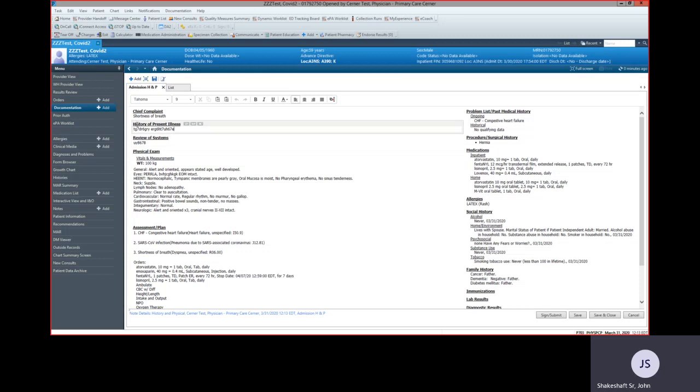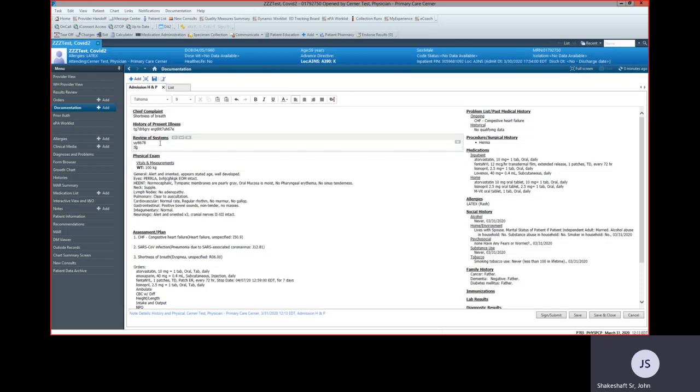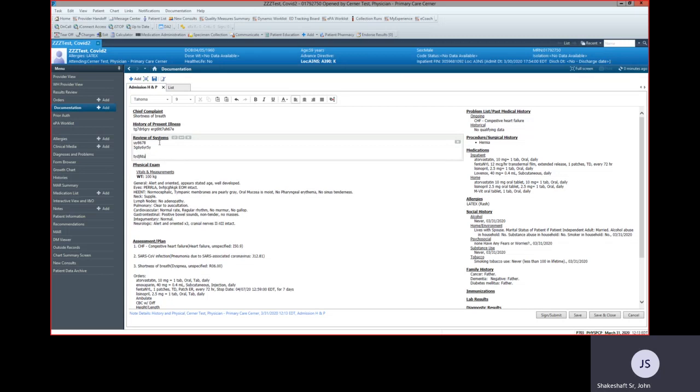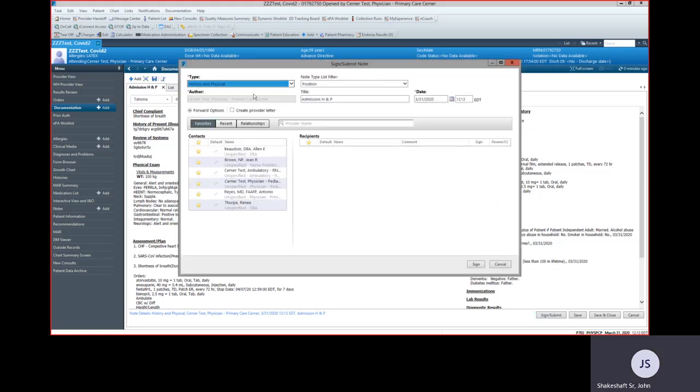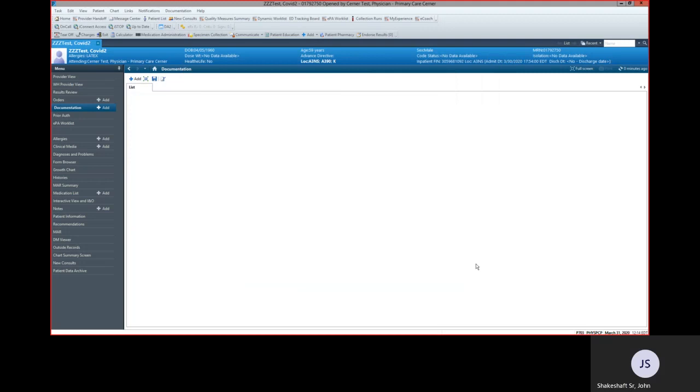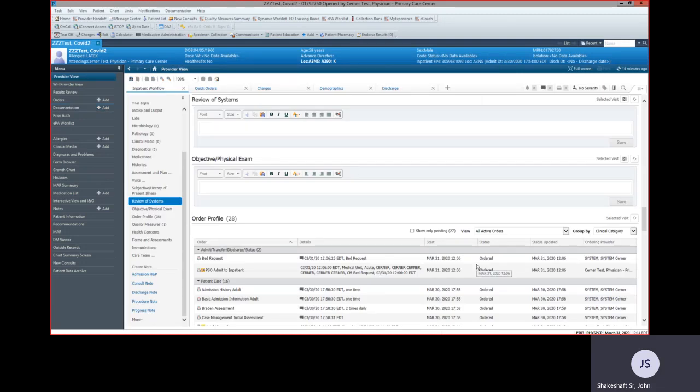So everything that you've typed in these fields prior to this was brought in. Of course, you can continue to modify as appropriate. You can delete anything that is not appropriate. And when you're done with that, you would simply sign and submit. That brings open the opportunity to tag it. It's already addressed the way you wish. This is as a history and physical. We're going to hit sign, and that documents it. That completes your admission workflow.